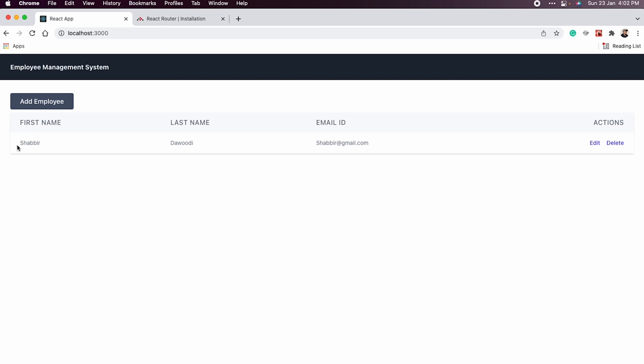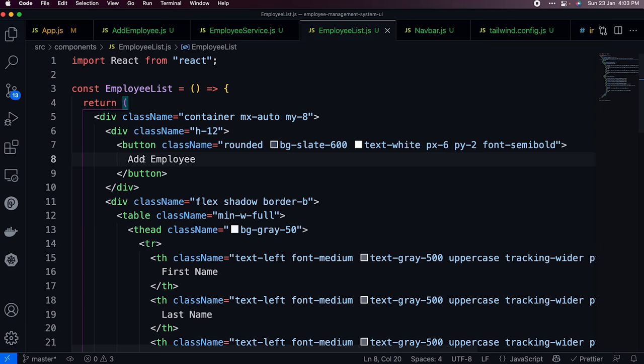Like, you are now getting the records, and you have delete and edit buttons as well, and the add employee button as well, where once you click this, you should go to the add employee page. Cool, right? Now let's do one thing at a time. We will just focus on the add employee button. Currently when we click on add employee, nothing is happening. It should go to the add employee page. So let's do that first. So the add employee button is here.